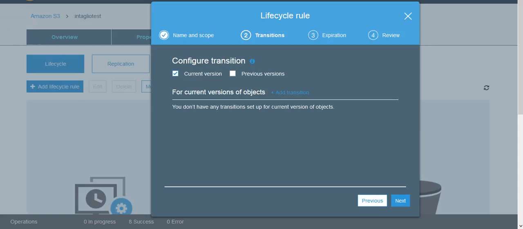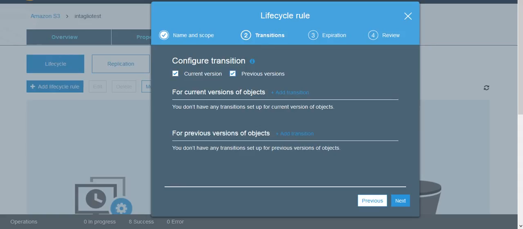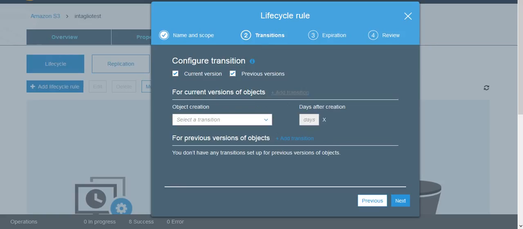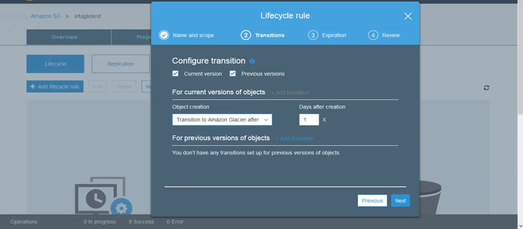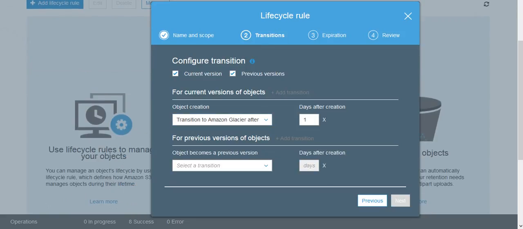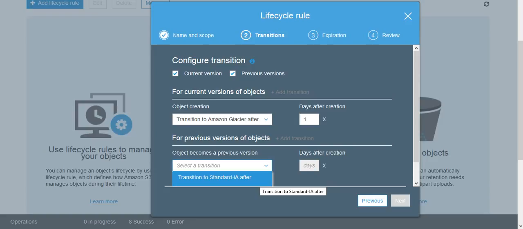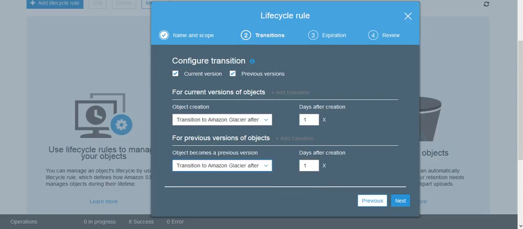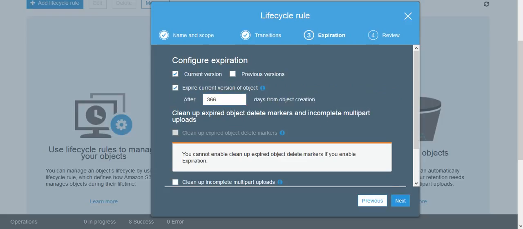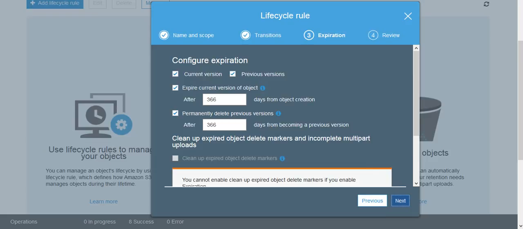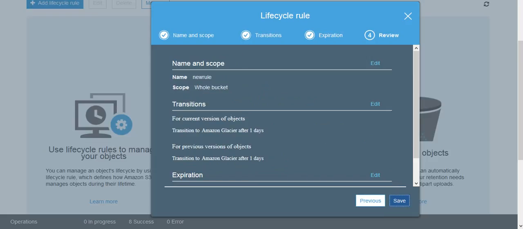So we'll set up transition for the current version as well as the previous version. Whatever data is already there in the bucket, I am setting up a transition so that the data will be sent to Amazon Glacier after one day. I'm setting up a transition for the previous version also, so that data will be sent to Glacier after one day. I'll go to next. Here I can set up expiration so that my data will be expired after 366 days. That means it will be automatically deleted from the bucket. Click on save.